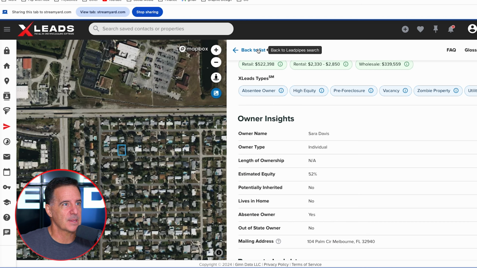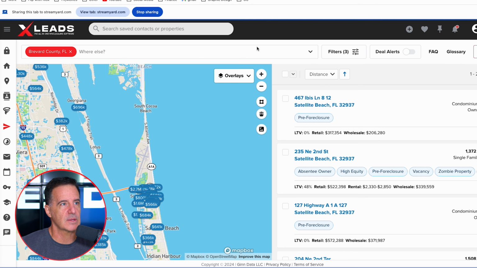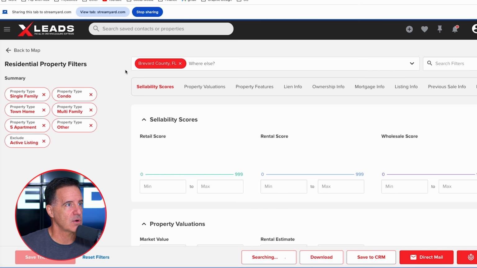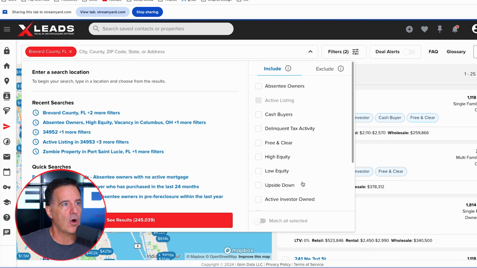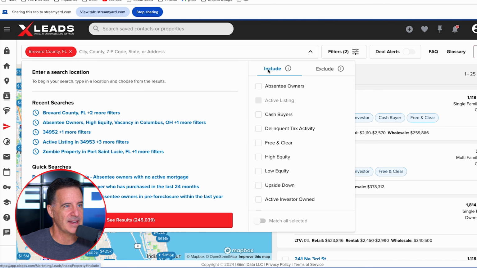So these are the type of lists that you can find in XLeads. And guys, if you're used to running really robust lists, you can also go over here. Let's take off pre-foreclosure. One of the things I like to do is go under the filters, and you can go left to right. Remember, the filters I show you here are all preset, and if you want to know what the presets are, read it there. You can exclude and include. That's how you do list stacking.